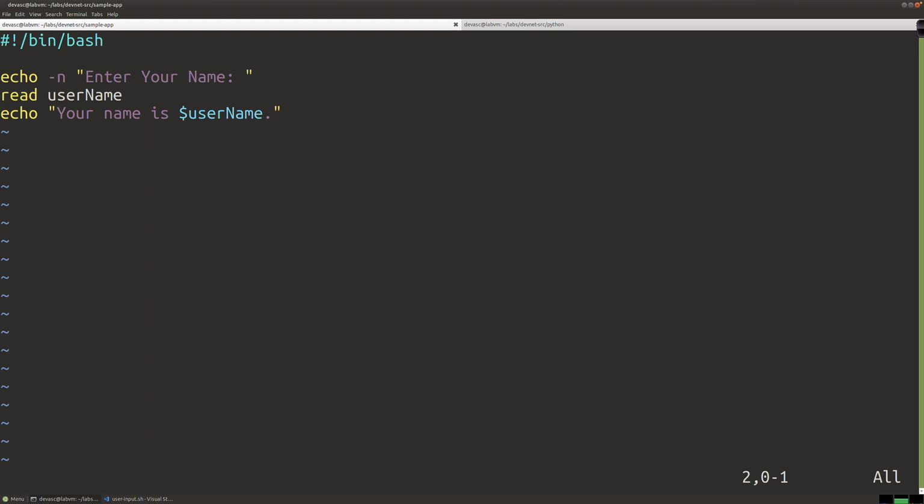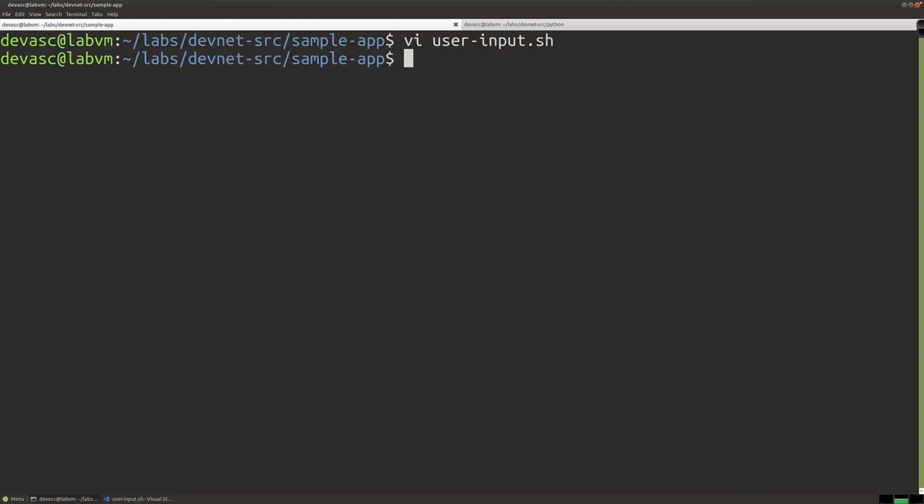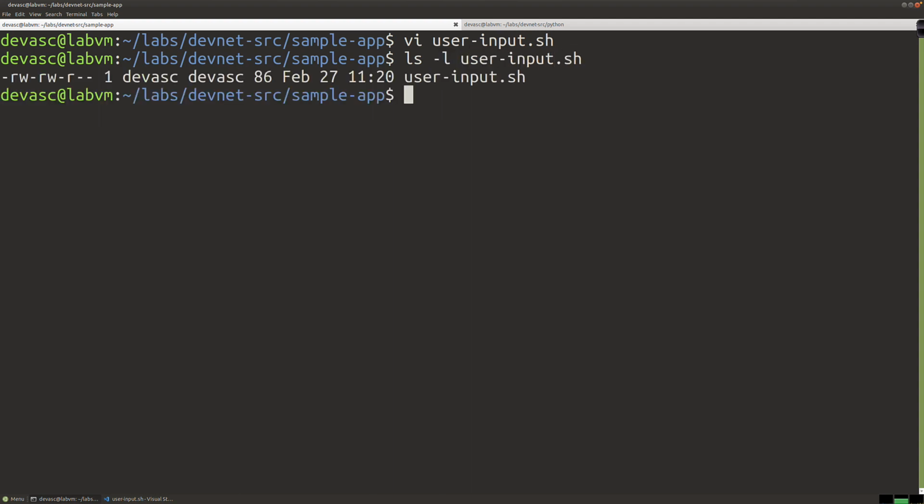You're going to see a lot of additional echo commands when we go to do, I believe it's part 5, where we're creating the shell script that is going to stage our Dockerfile. All right, so now we're going to say ls -l, and we'll say user-input.sh, because we want to see all of the information here.